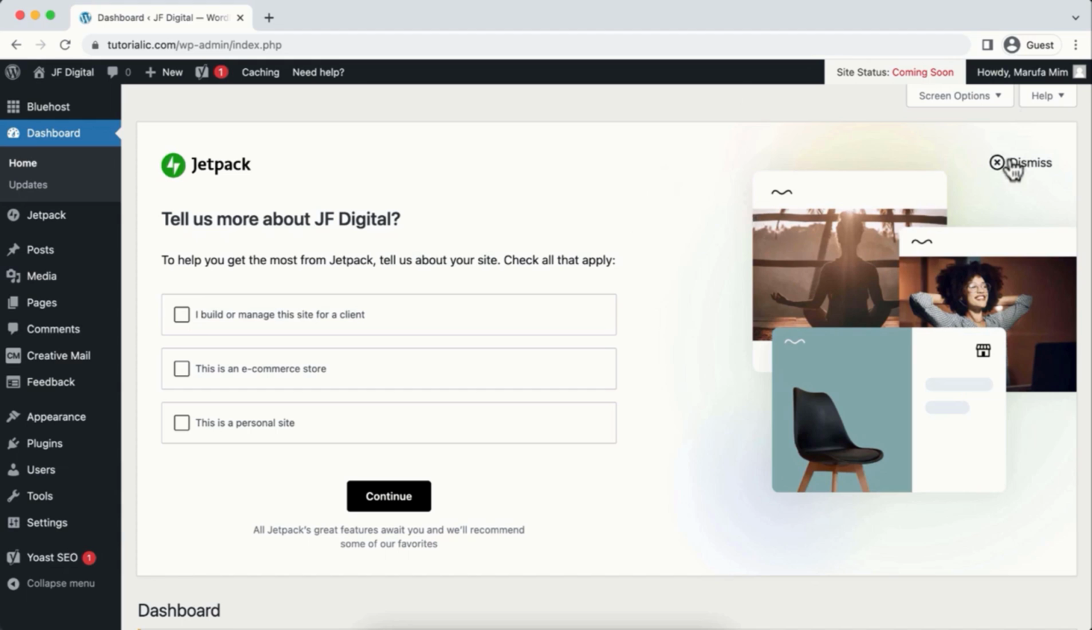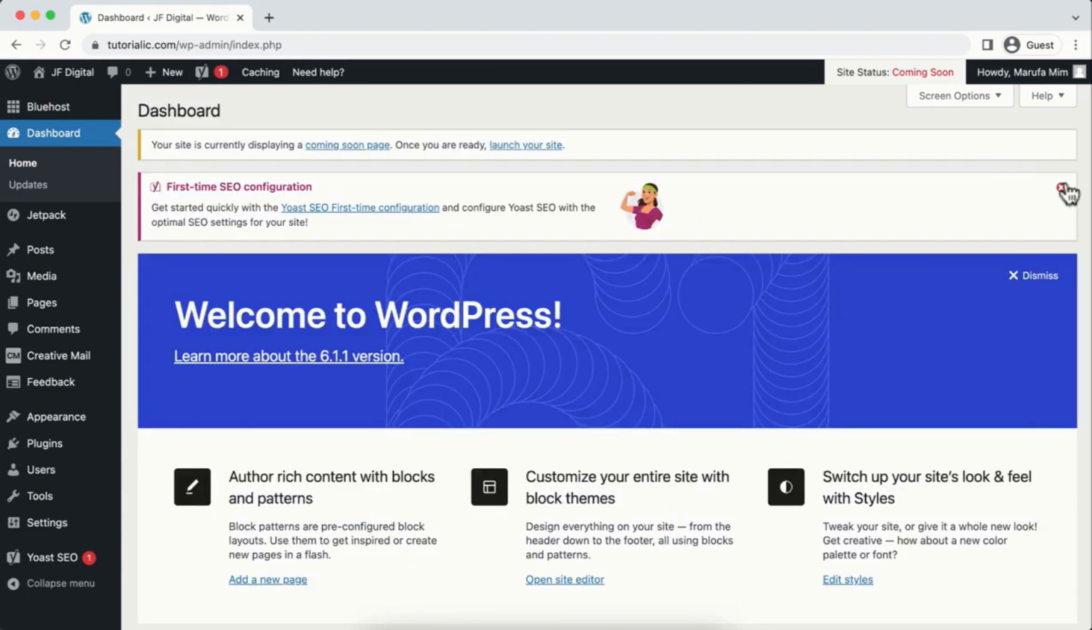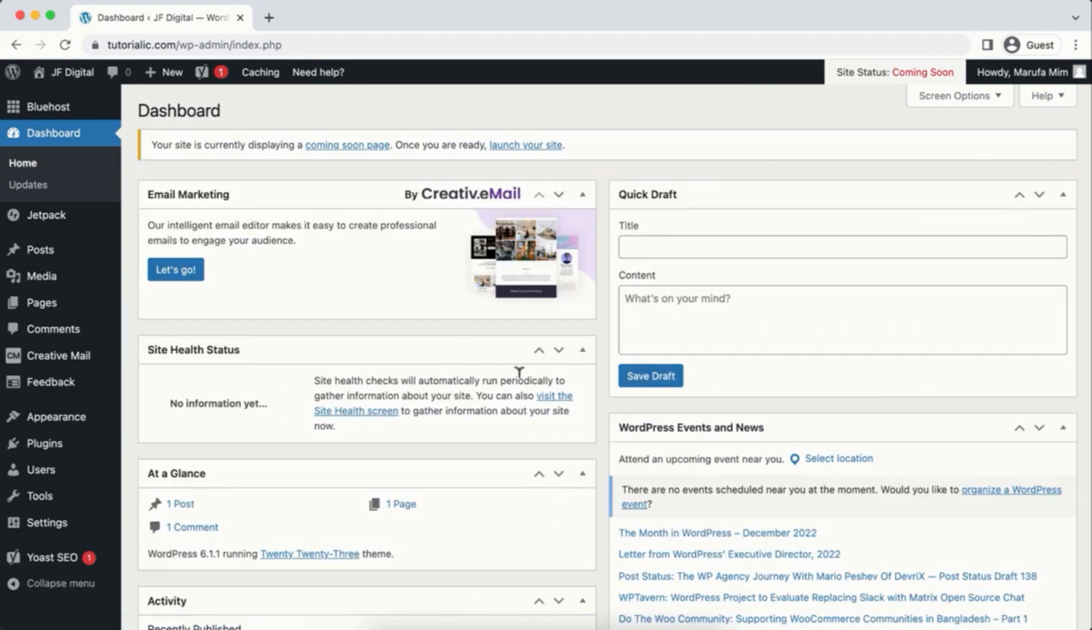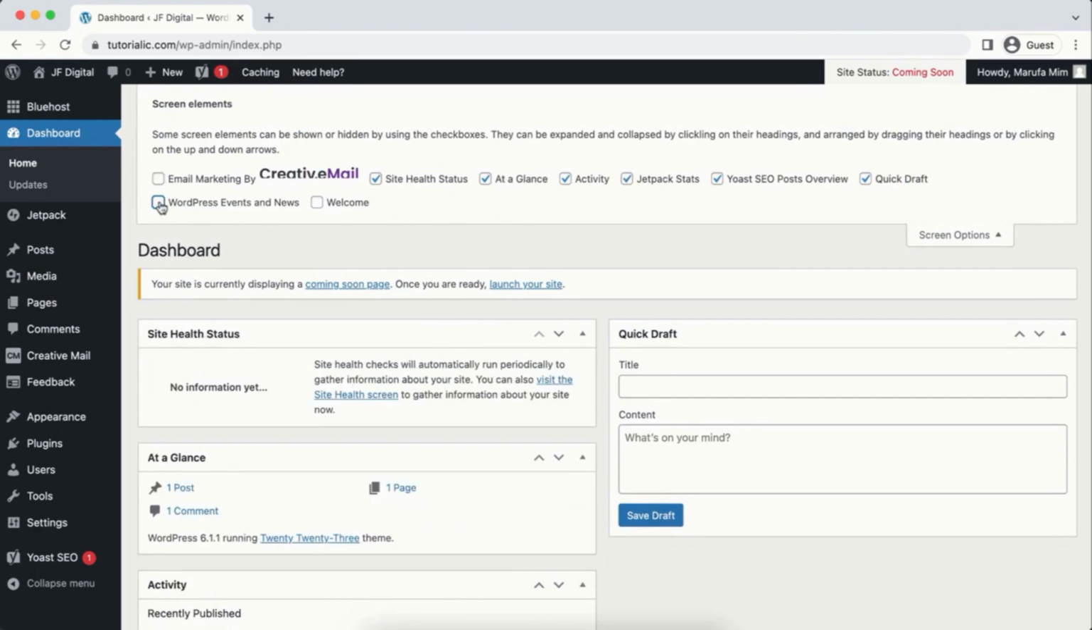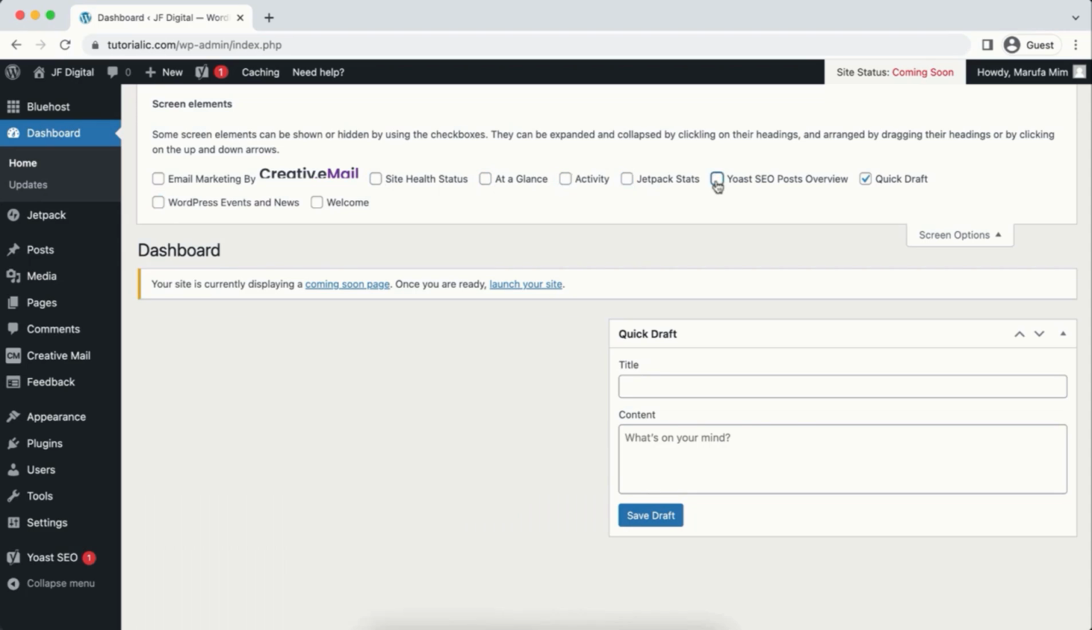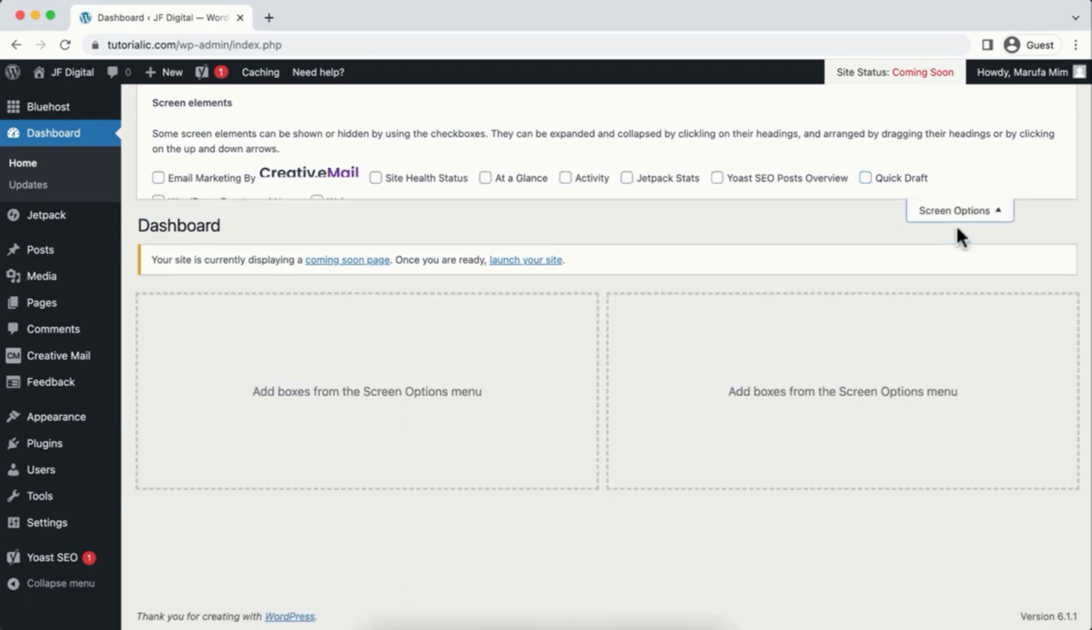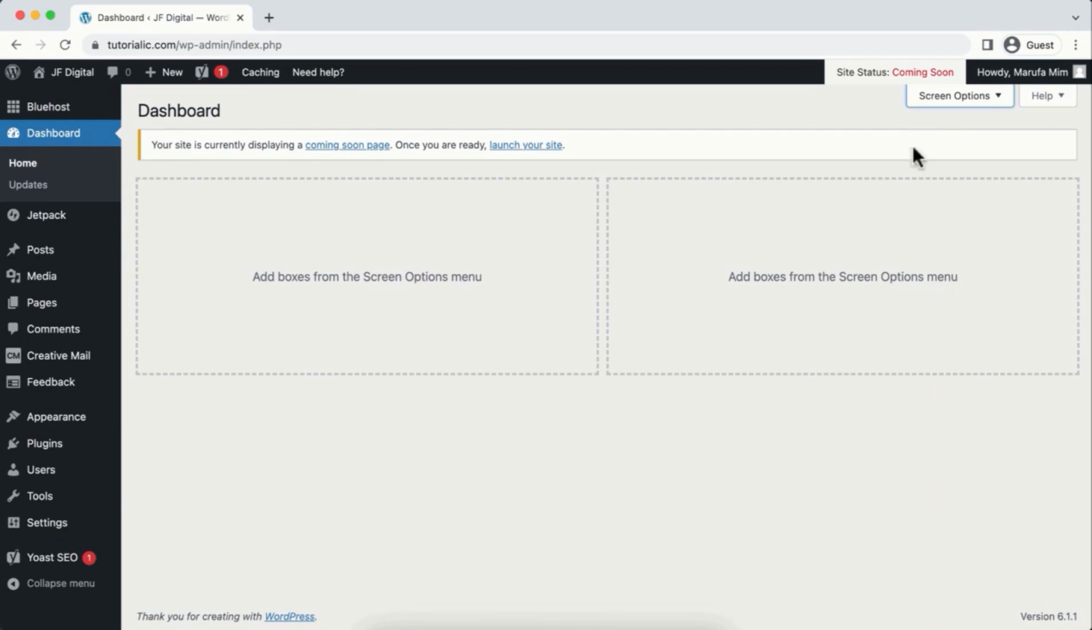So I'm closing it from here. Let's close it again. You can delete all of them from screen options. So I'm deselecting all of them. Now I'm minimizing the bar. Right now we can see our dashboard is looking much cleaner.